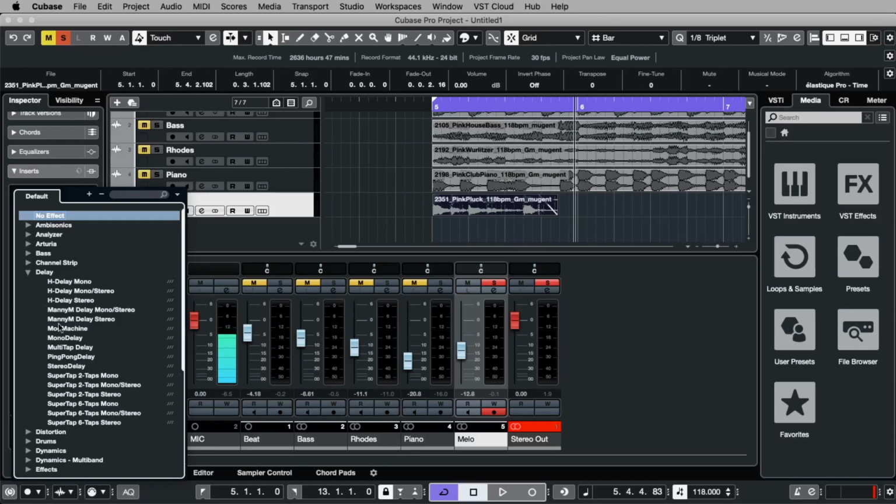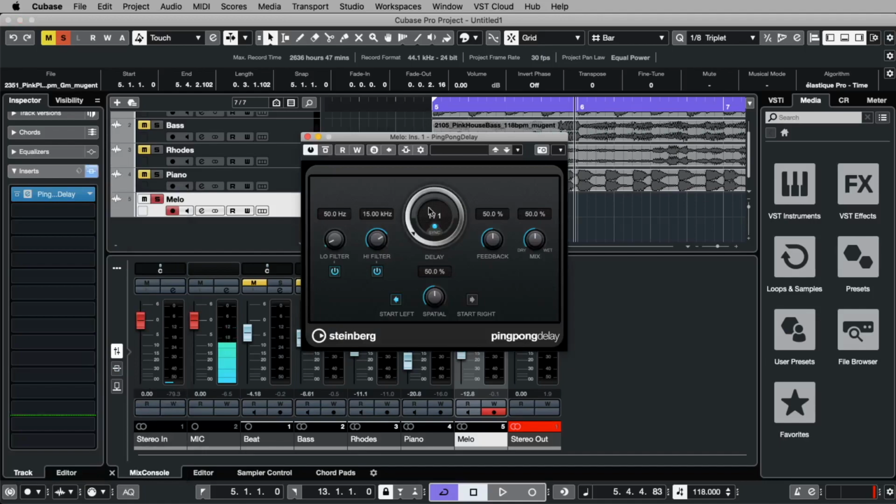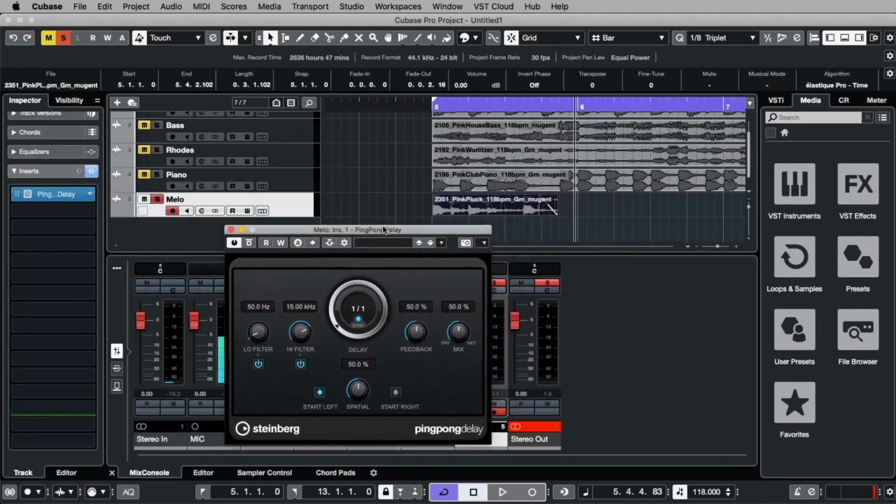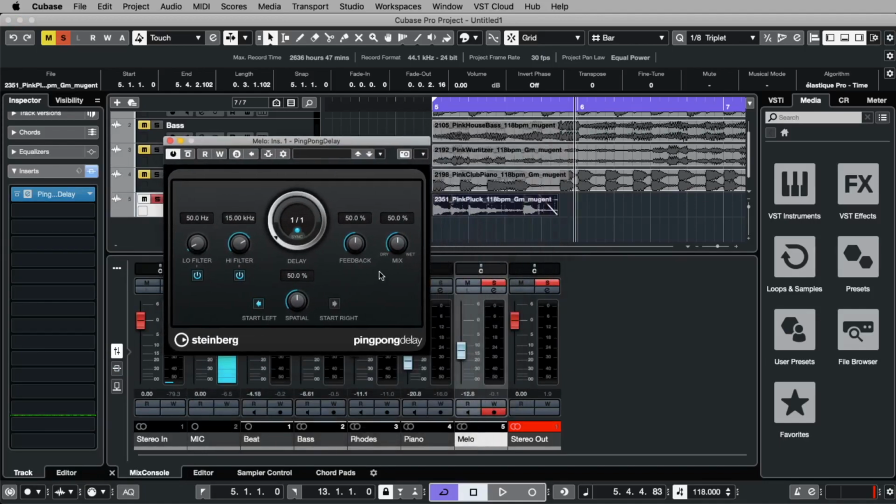Don't worry if you don't see so many delays, because on my system we have installed a lot of VST plugins that you maybe don't have. But what you should have is the Cubase ping pong delay. So let's click on it. Now we see it. What is a delay doing? It's like an echo. It's repeating what we heard. In this case, it's repeating after one bar. Let's listen to this.